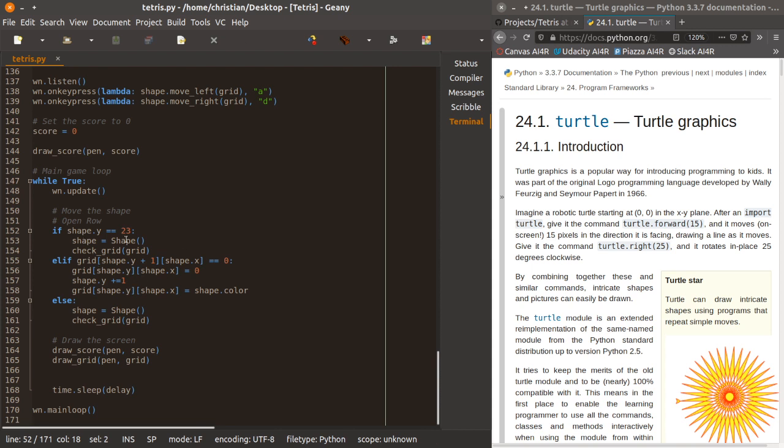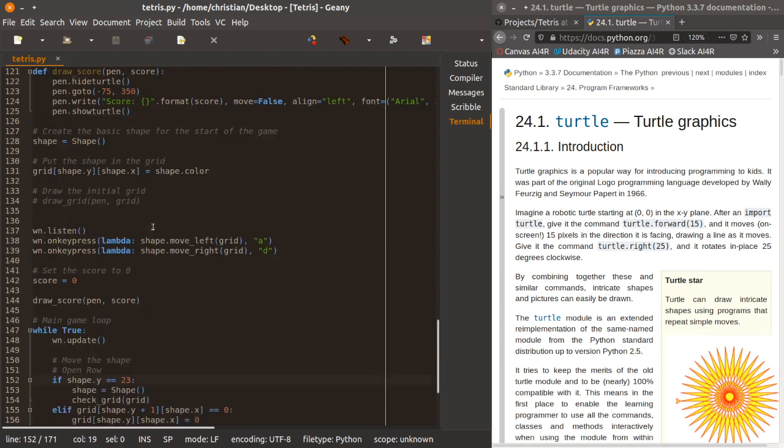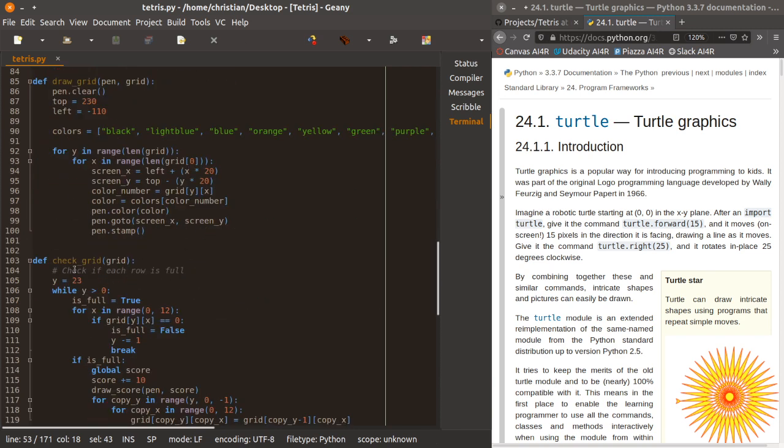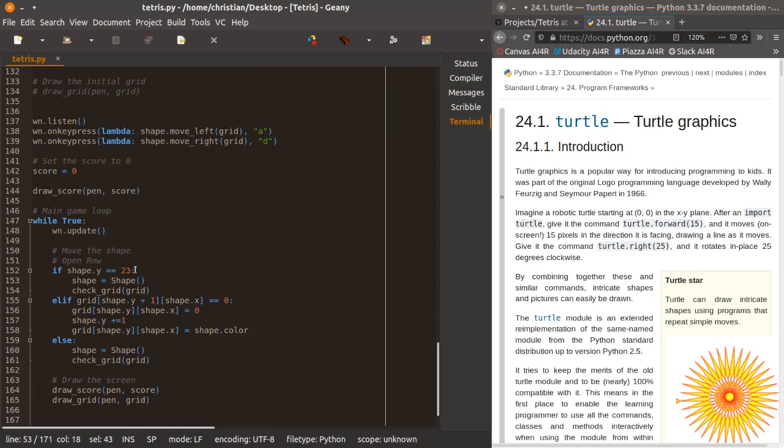So this part here says if shape y equals 23, we basically create a new shape, and then we check the grid to see if a row is filled. Now this 23 comes from this number. I'm assuming there's 24 rows here. I think that's right. So basically, if my shape gets to here, I know I've hit the bottom. Now the problem with this is my actual shape, if this is my shape's XY coordinate, it's actually too tall now.